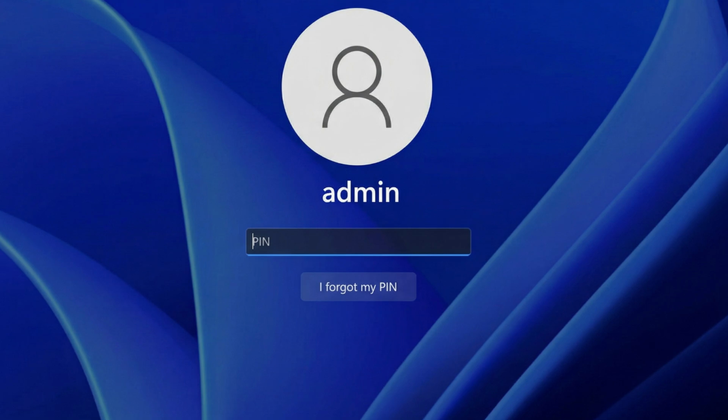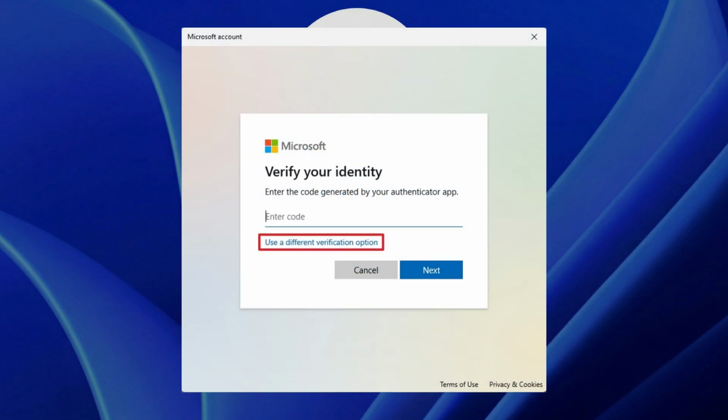Click on the option that says I forgot my password. This will open the recovery process. Now follow the on-screen instructions. You will be asked to verify your identity. This can be done using your recovery email or phone number. Enter the code you received and continue.